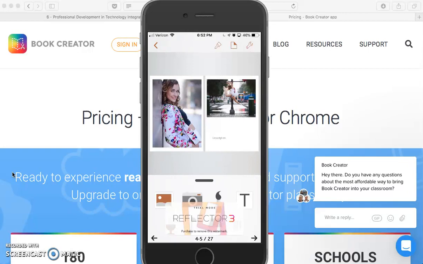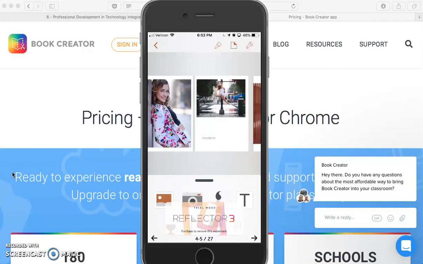There's so many different options if you stop and think about it, rather than just, oh, my class is going to create a book, which is great. But there's more beyond that. And this app is so easy to use. I didn't watch a single tutorial. I just figured it out myself.